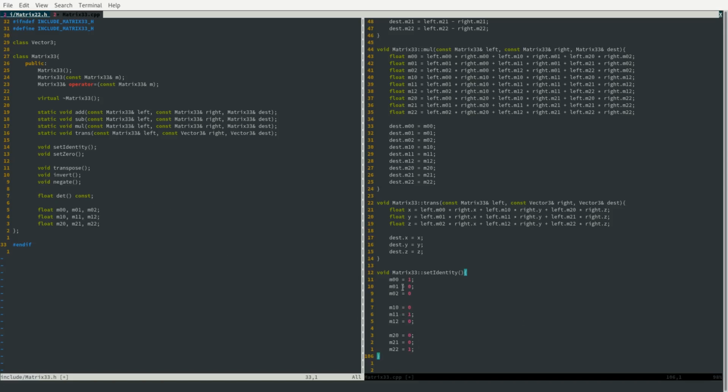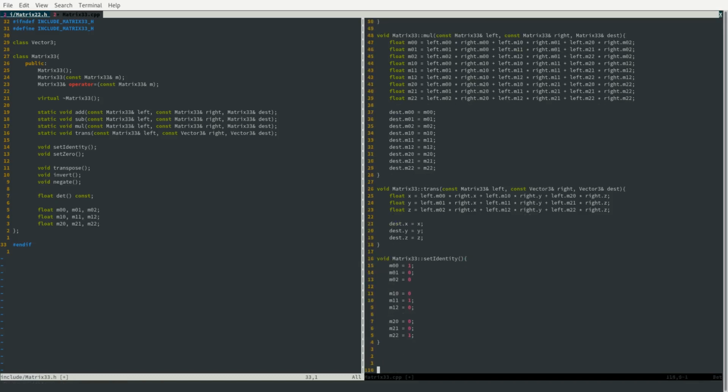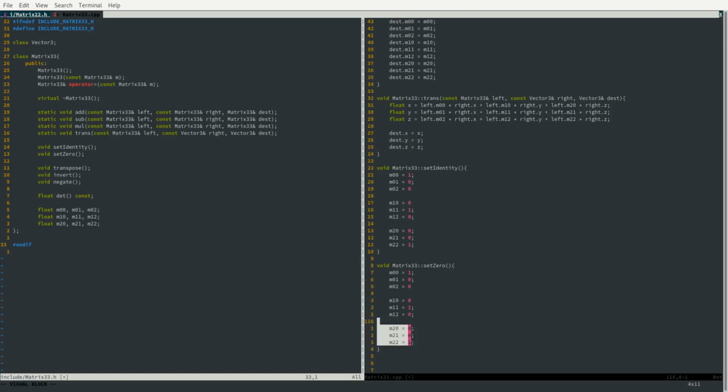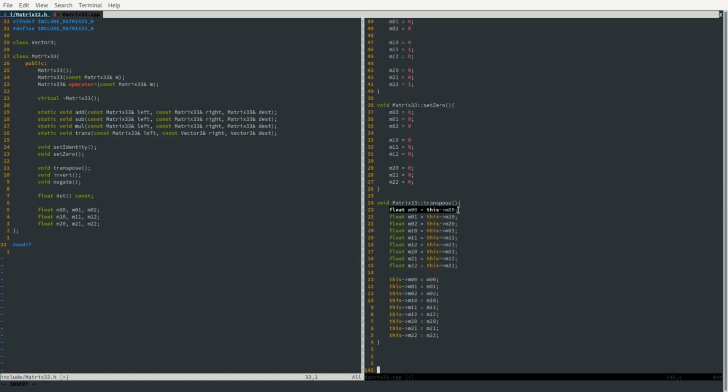Now let's go ahead and set 0. So we'll paste that in, change this to set 0. And then I will simply come down here and change those to 0. Now let's go ahead and do the transpose function, which I will copy and paste, because it's just a lot of stuff to type. We're just simply saving all the values and then flipping it across the axis. Real simple stuff, so don't worry that I'm not really talking too much about it.